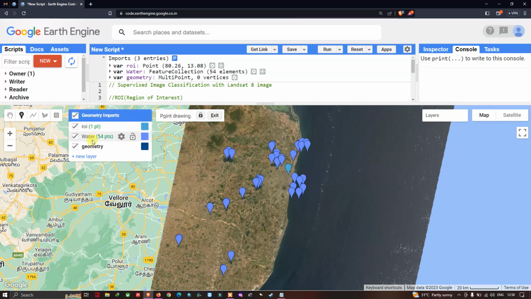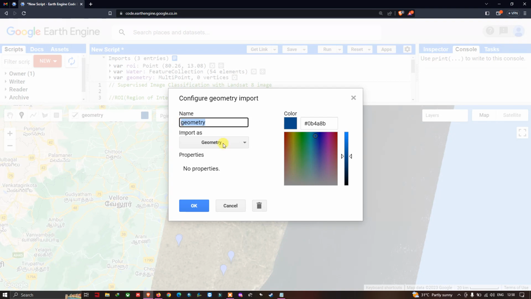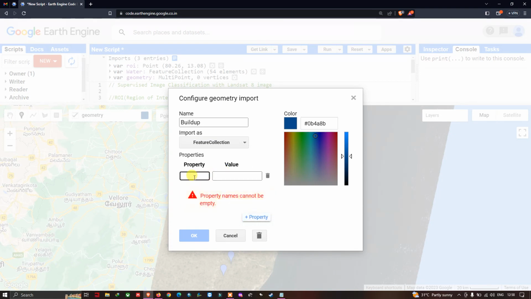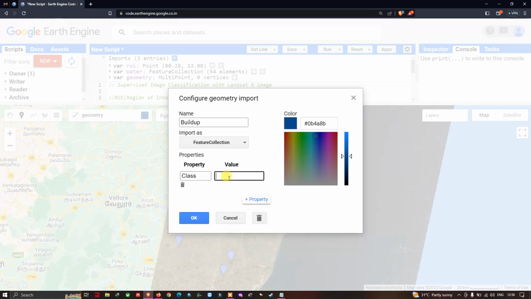So click this option called edit layer properties. Now enter the name as build-ups. Choose import as feature collection, and properties class, and enter the value as 1. We already mentioned value 0 for water bodies, so for build-up we are mentioning 1. So click OK. Before that, let me choose a color. For build-up areas, let me select a red color. Now click OK.